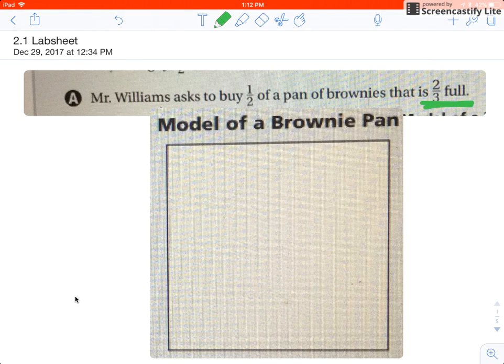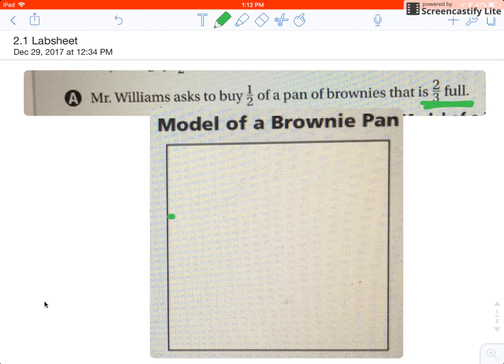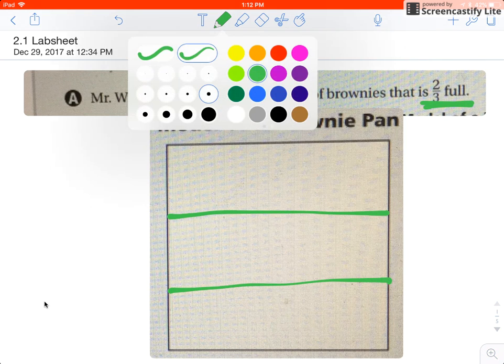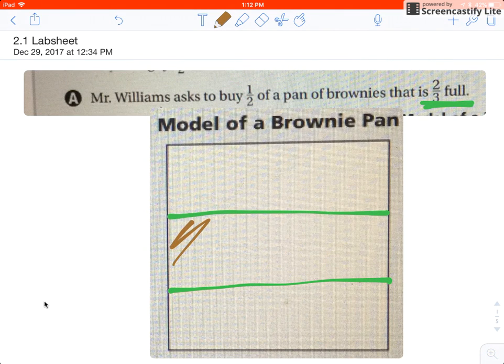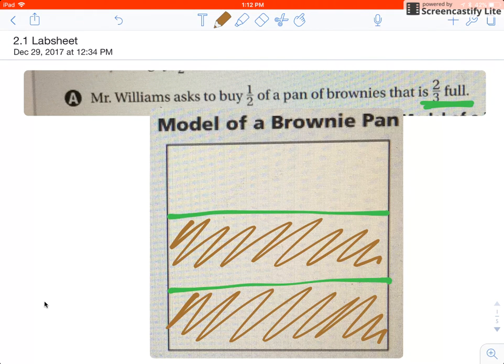Mr. Williams is asked to buy half of a pan of brownies that is 2/3 full. So as you can see, I've underlined this 2/3 full because our brownie pan is 2/3 full. So I'll go ahead and split up our brownie pan into thirds. There's 1/3, there's 2 and 3/3. And the brownie pan is 2/3 full. So there is the brownie pan that's 2/3 full.